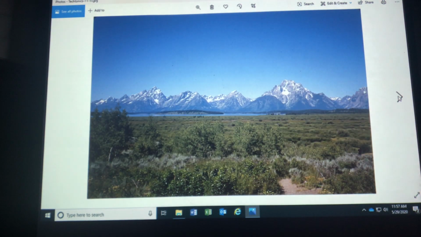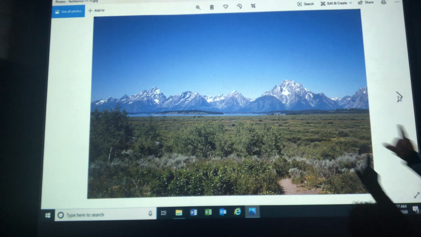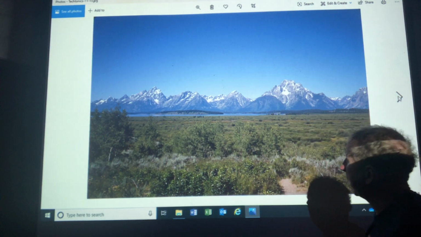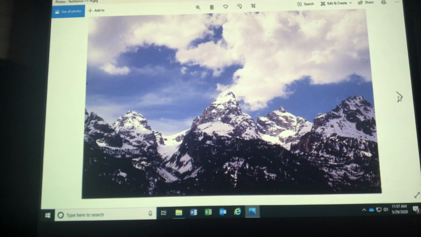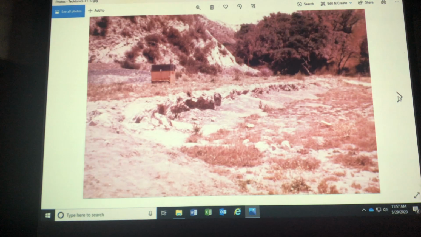This is the east side of the Grand Tetons near Jackson Hole in the state of Wyoming. Grand Tetons are magnificent. Jackson Hole is a great city if you ever get to go visit it. But the east side of the Grand Tetons has been uplifted by earthquakes also, by normal faulting. Okay, just another look at the Grand Tetons, beautiful area.